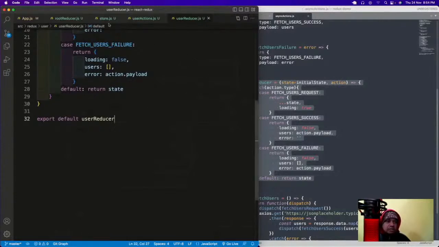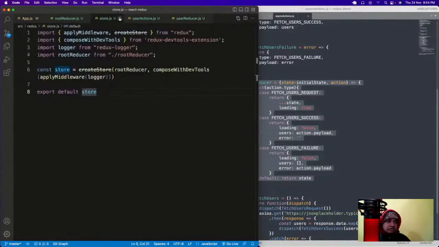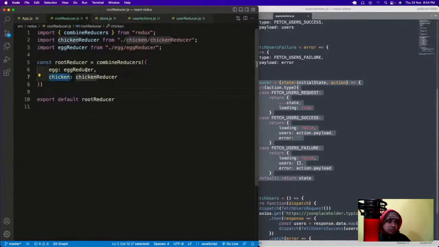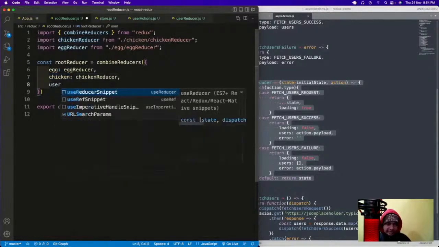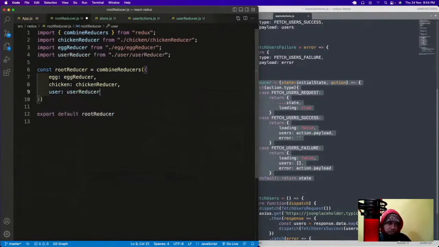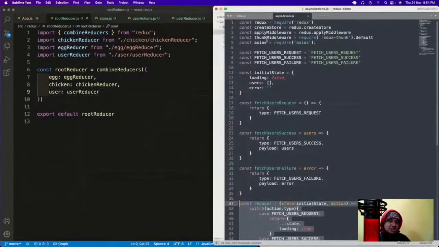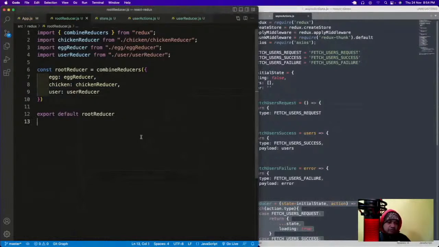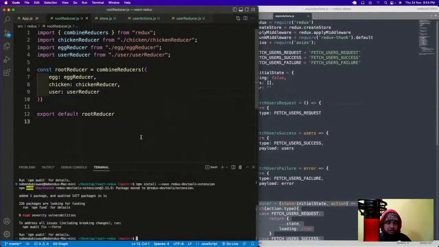Now, okay, the main thing is that, not here, come back here. In the root reducer I have to put a new thing which is the user, and any name you can take, user and user reducer. So this is important. Now, as here we have Axios and Thunk middleware, we have to install that also.